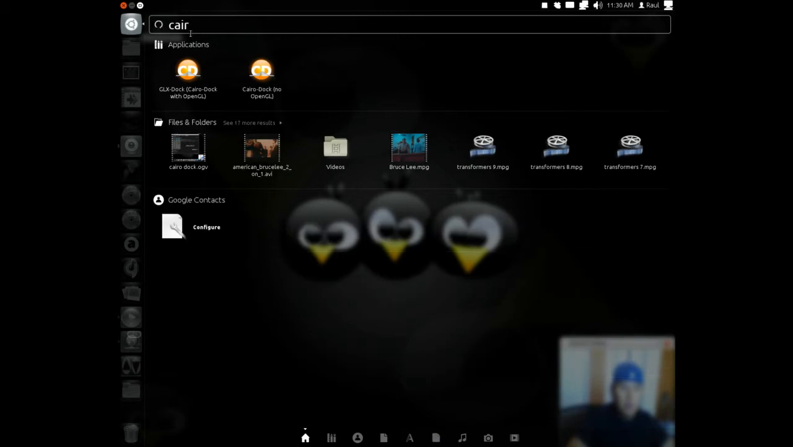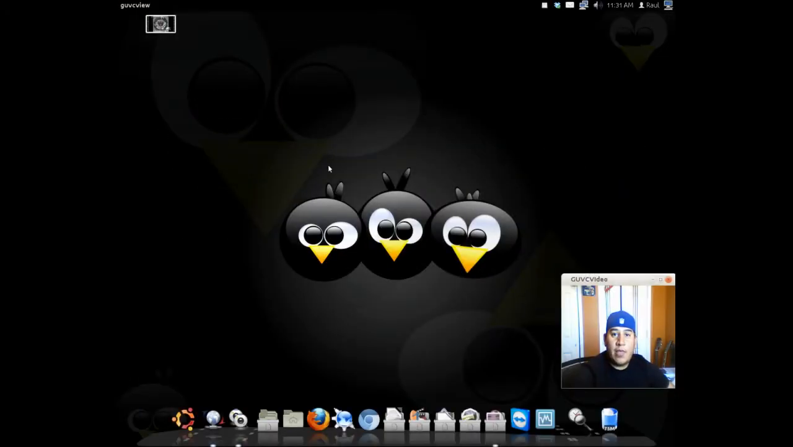Now there's two versions of Cairo Dock. Cairo Dock with OpenGL and the one with no GL. Now if you want effects, you go to Cairo Dock with OpenGL and you just select it and it'll appear.